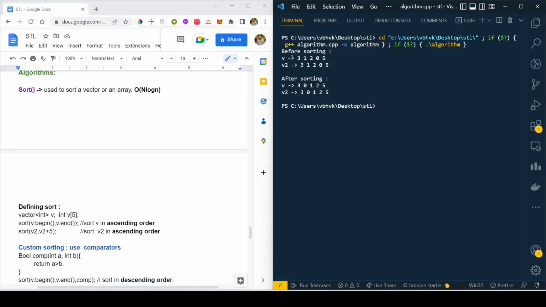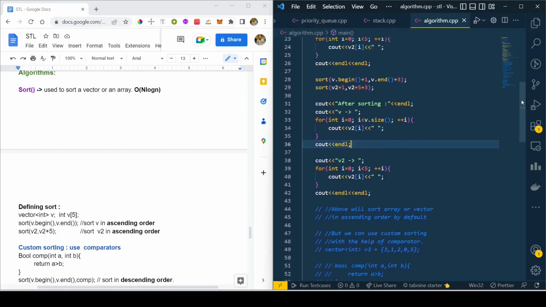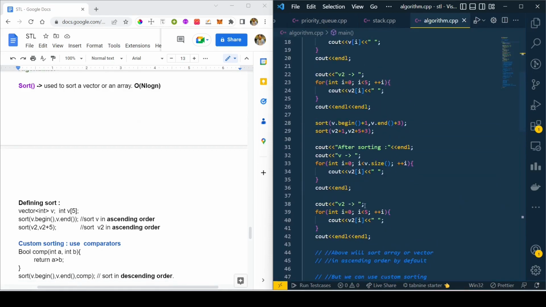As you can see, before sorting it was 3 1 2 0 5, and after sorting it becomes 3 0 1 2 5, meaning only this part of the array is sorted. 0 comes here and then 1 then 2. Only the part from the 1st index to the 3rd index is sorted. So this is how sorting works. Now let's discuss custom sorting using comparators.